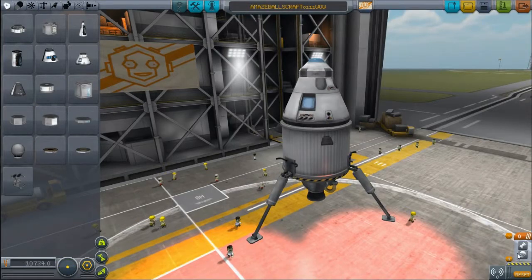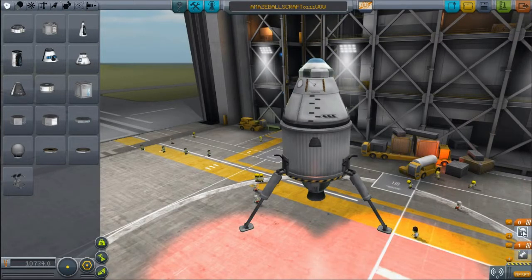Staging! This is important. Things at the bottom happen first. When you press the space bar, the next thing happens. So I've moved my engine and my parachute off the same stage for what are hopefully fairly obvious reasons.